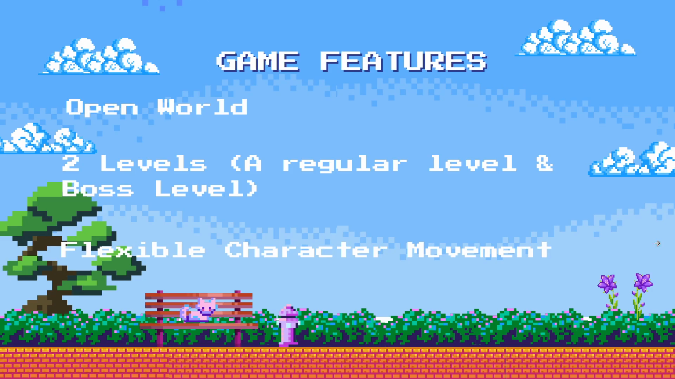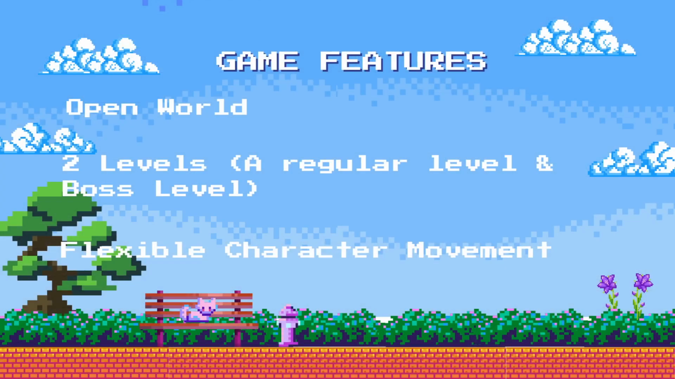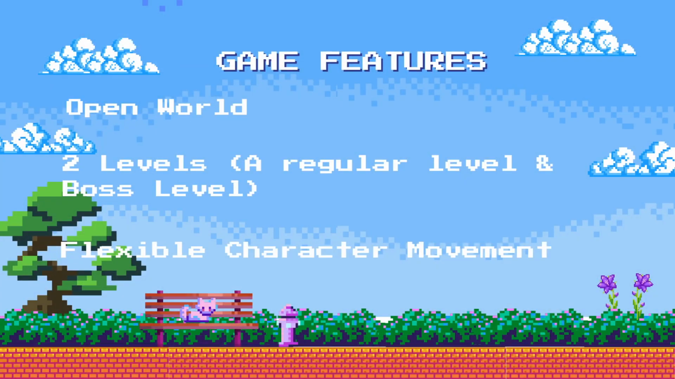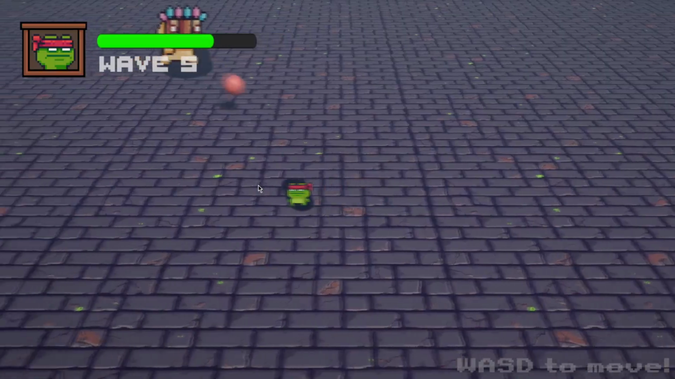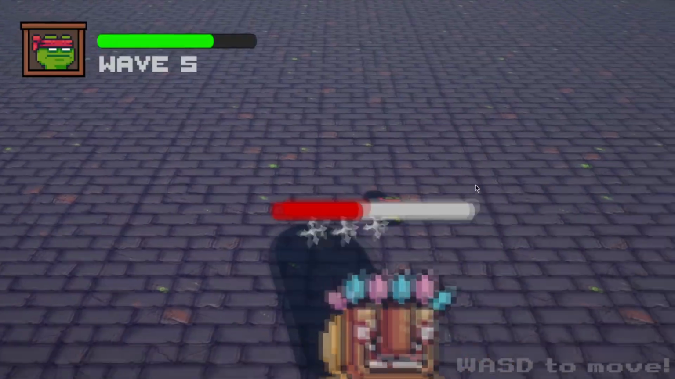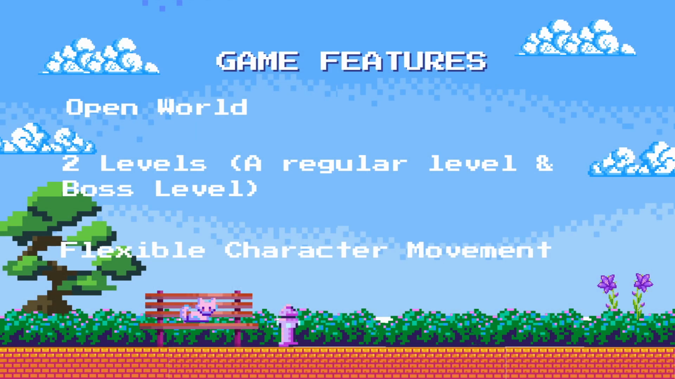This game, Frog Ninja, has an open world environment to allow players to move around freely, a 2-level layout to show a normal level and a boss level where the boss appears every 5th wave, and lastly, the player and enemy movement with basic in-game components and abilities.